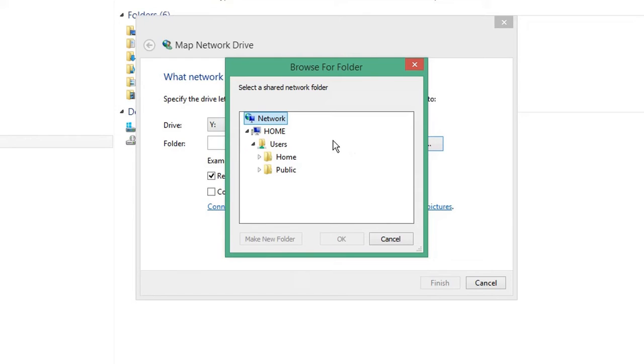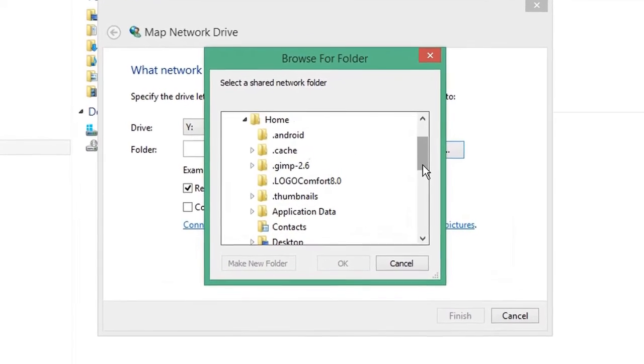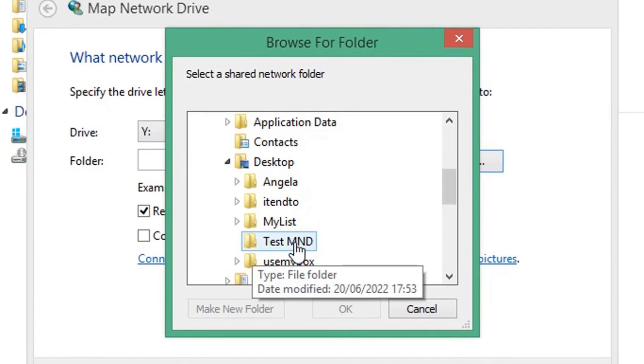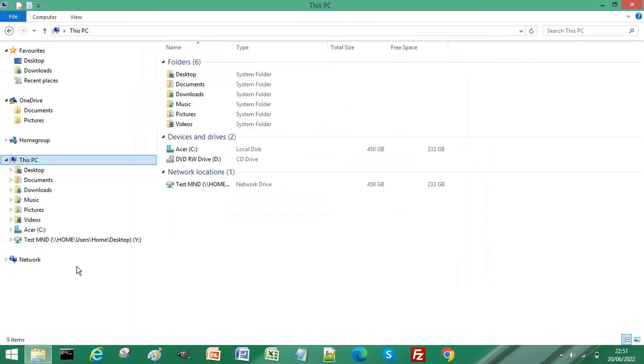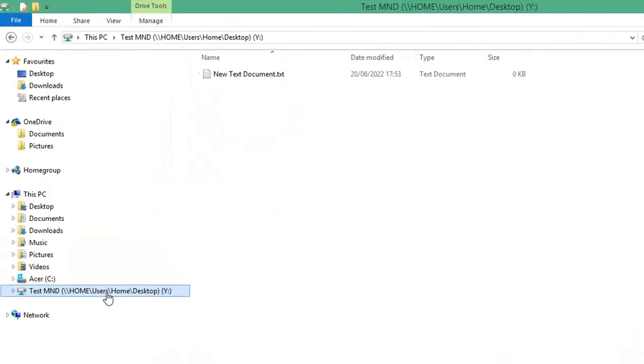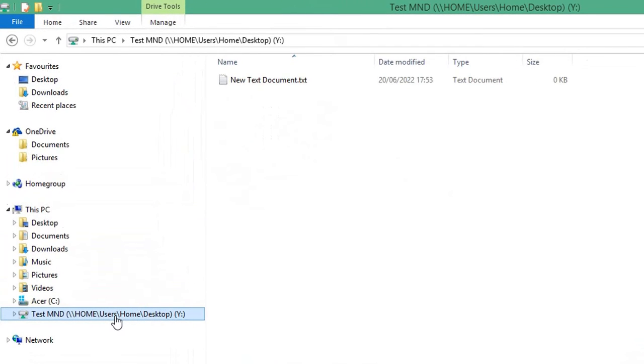In the Browse for Folder window, navigate to the folder that you want to map your drive to. I'm going to choose Test MND. Click OK. Ensure the checkbox Reconnect at sign-in is checked. Click Finish. Now, if you select your newly mapped drive, it will take you directly to that folder you want to access on a regular basis.